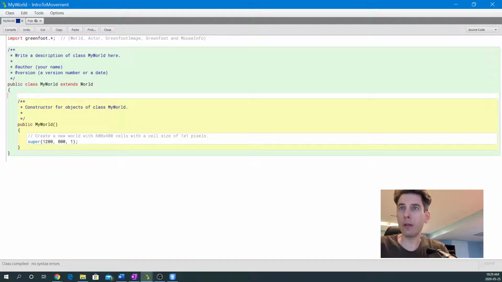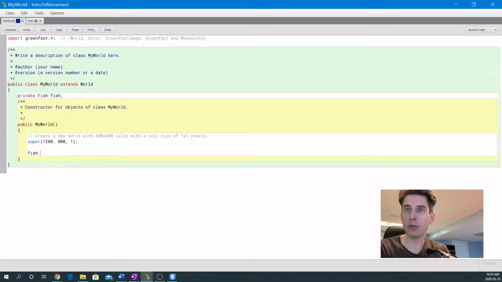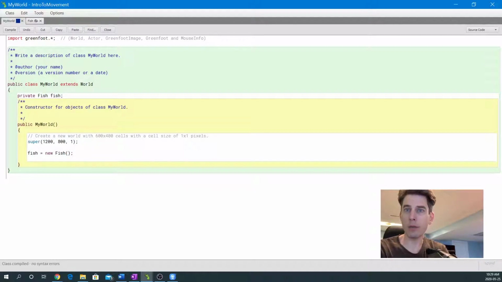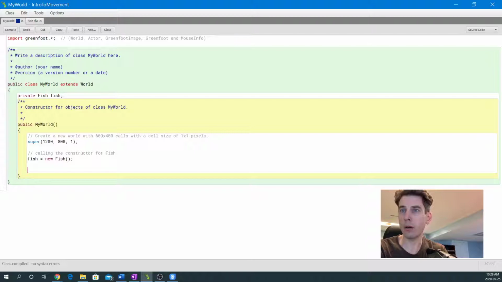So this is what I would call adding a persistent object. I'm going to make a private fish called fish. And in my world, I'm going to initialize it. Fish equals new fish. If you've done the work on object-oriented programming, you probably recognize that this is calling the constructor for fish. If you had code in the constructor, it would get called at that point. And then we want to add that object to the world.